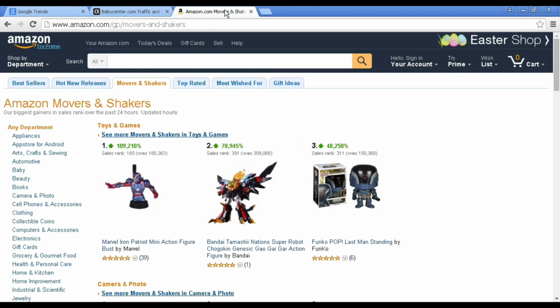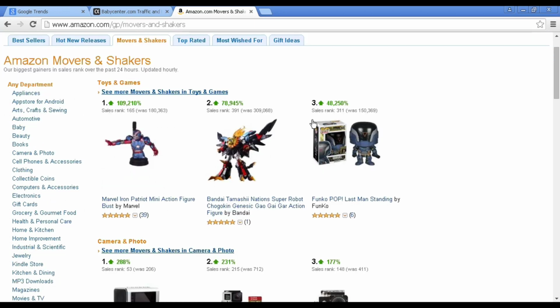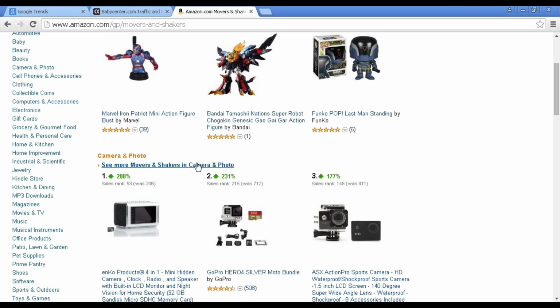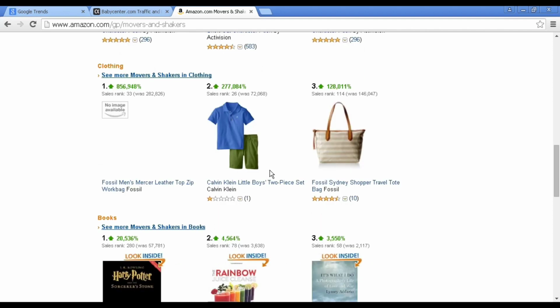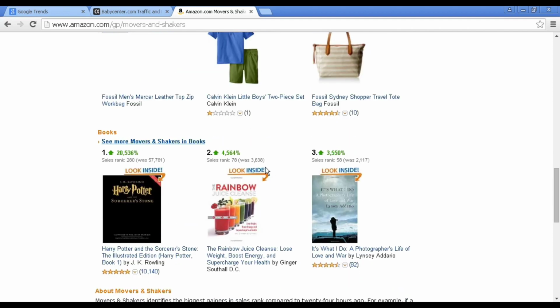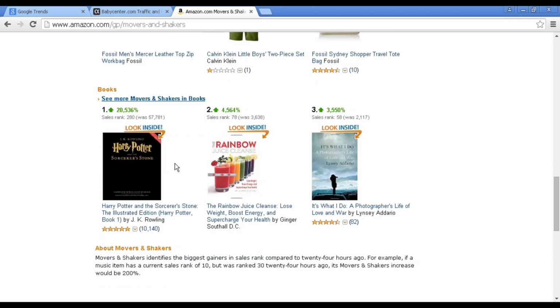And finally there's Amazon.com movers and shakers, and you can see which particular items are increasing in popularity, and you can go through all sorts of things. This is toys and games, or cameras and photos, video games, and so on. And you can do things like clothing or books. And you can see, for example, the latest Harry Potter is up 20,000 compared to previously. So it gives you an idea as to the sort of thing that people are looking for right now.